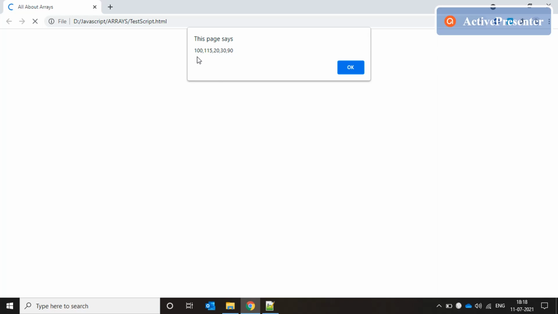So if you see here, the values are still getting sorted in alphabetical order. The lowest value in a numeric representation is 20, and then it should be 30, then 90, then 100, and then 115. But since in alphabetical order 1 comes before 2, 2 comes before 3, and 3 comes before 9, the values are sorted in this manner. First we have 100, then 115, then 20, then 30, and then 90. So how to avoid that?